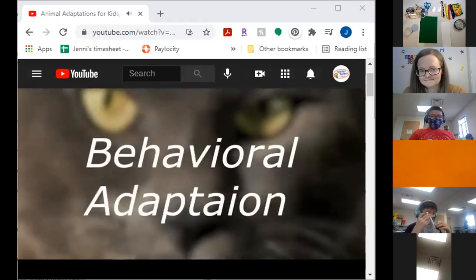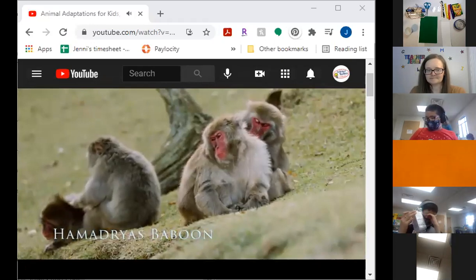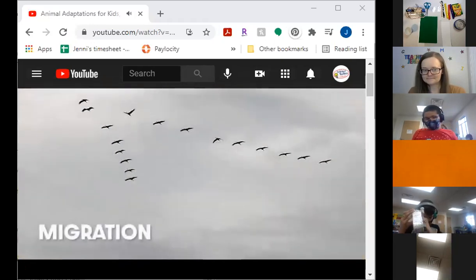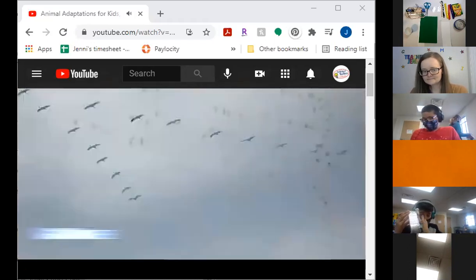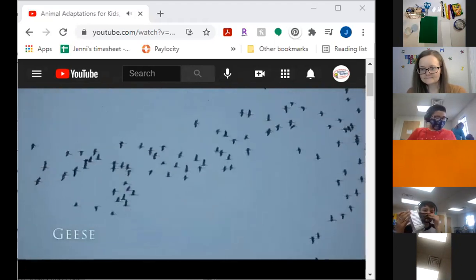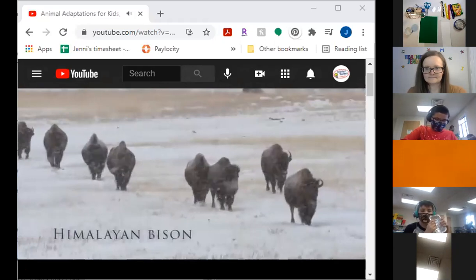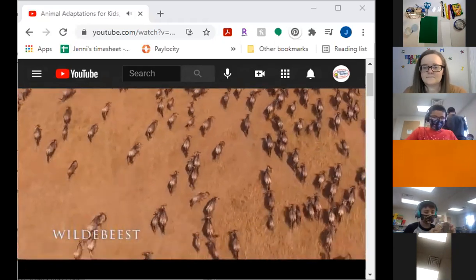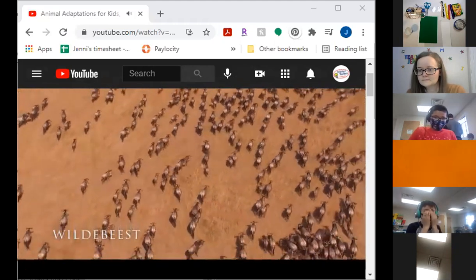Behavioral. Animals behave in a certain way to help them adapt to their environment. Migration is a behavioral adaptation that some animals use. Migration is when an animal moves from one location to another. Animals typically migrate during the winter months when it gets cold. They migrate or move to warmer locations. They do this so they can find food and survive.